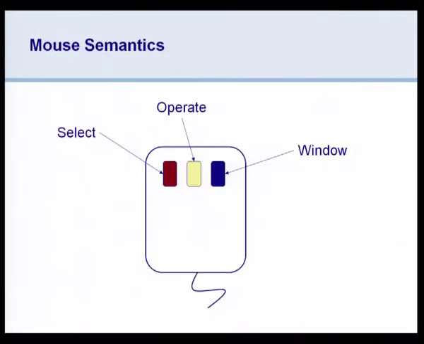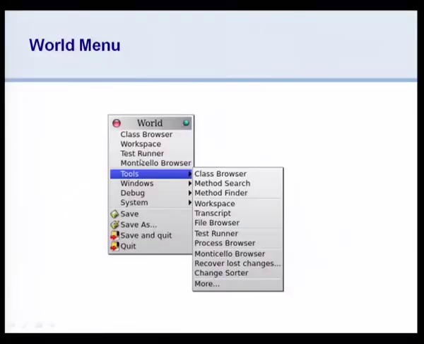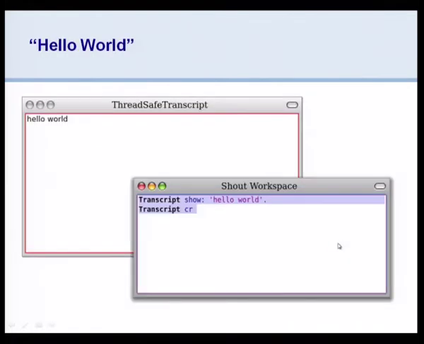So, the Smalltalk environment is just this simple. All that you need is to understand that there is a need for a mouse. The interface comes, you have to select, operate, choose a window, click. The world menu is just like this, it is called the world: Smalltalk world, class browser, workspace, test runner, Monticello browser, tools, windows, debug, system, class browser, thread safe transcript, shout workspace. That is how the terminology is.